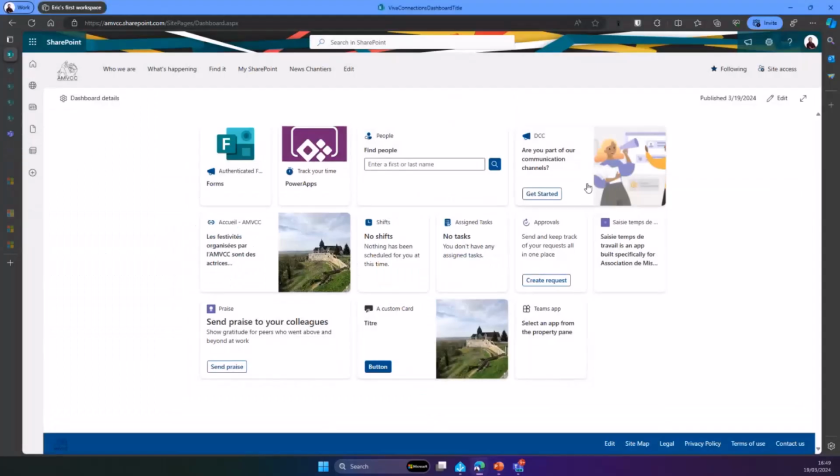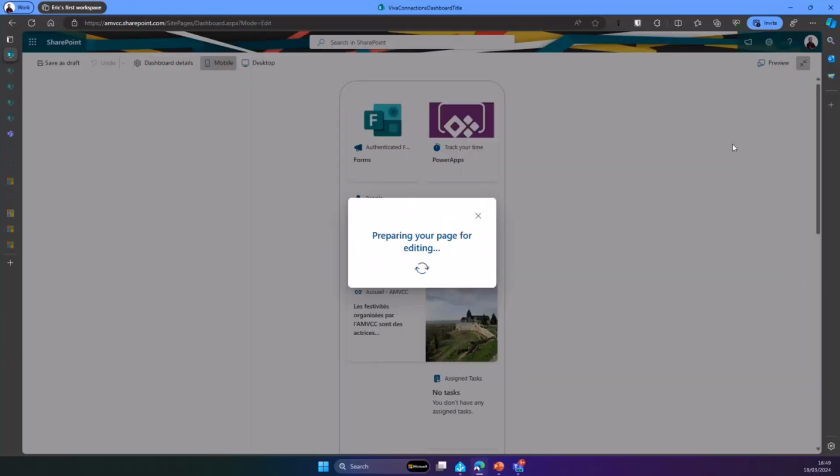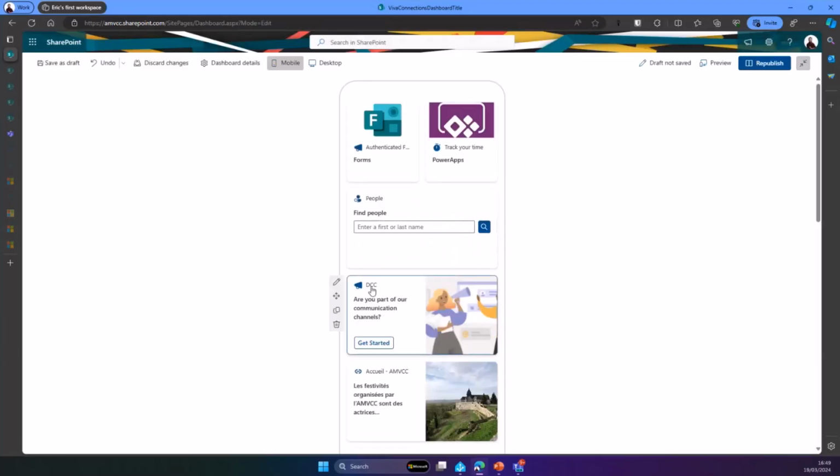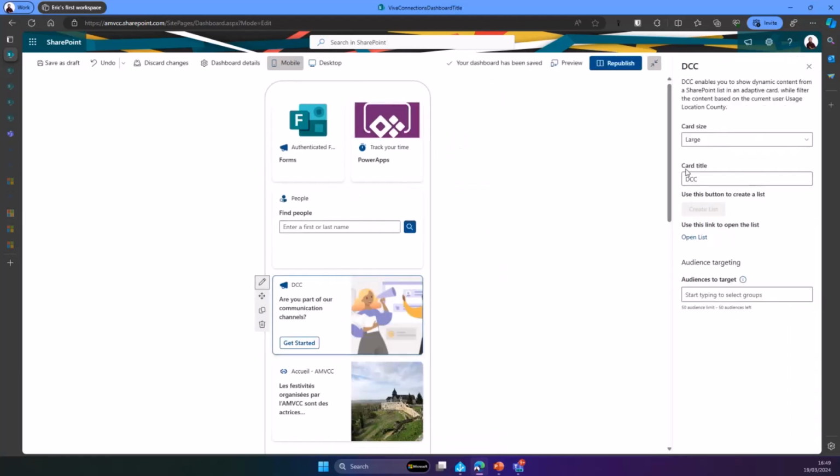So the card is here. It's a large and medium card that you can use. It has a few properties, like you can customize out of the box the title, and we built the part of creating the SharePoint list with a single button. So you don't have to follow a big, lengthy procedure to create the list. That's done directly by the card itself. You click the button, and once the list is created, the button is grayed out, and you still have the shortcut to that list.